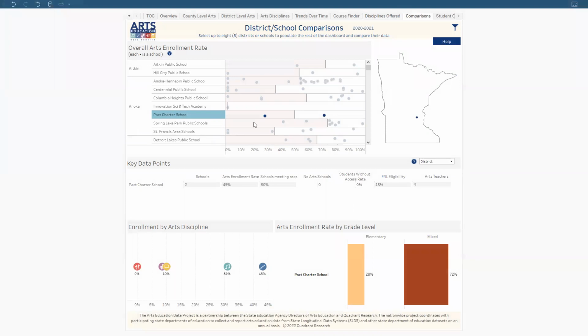By default, the schools are all combined together to look at the district level. We can switch that to look at each school individually if we prefer.